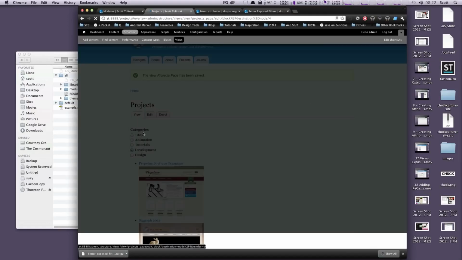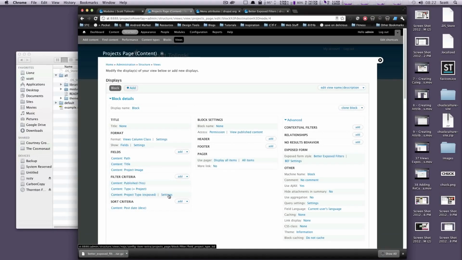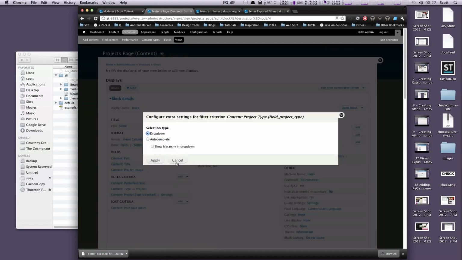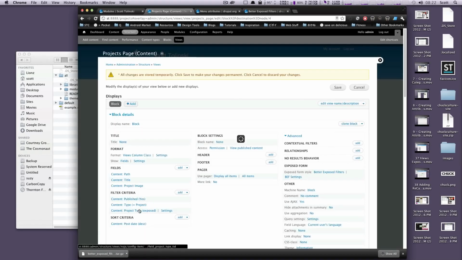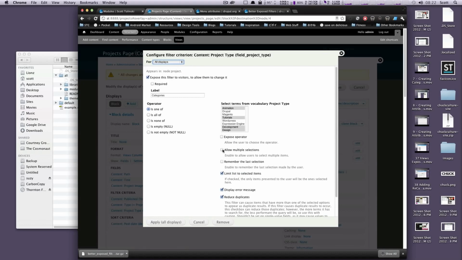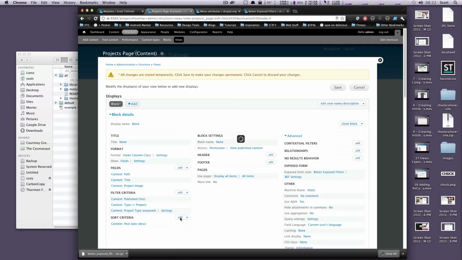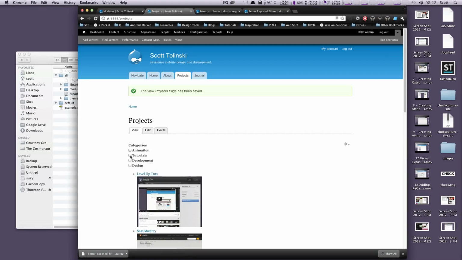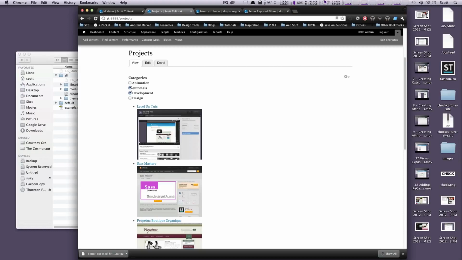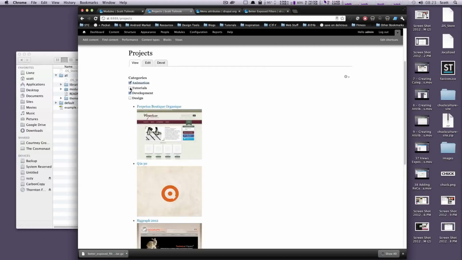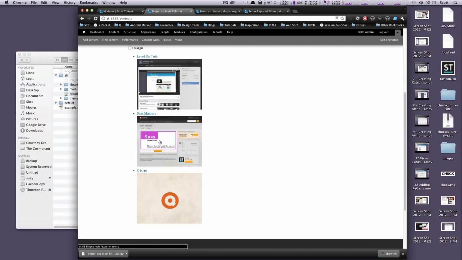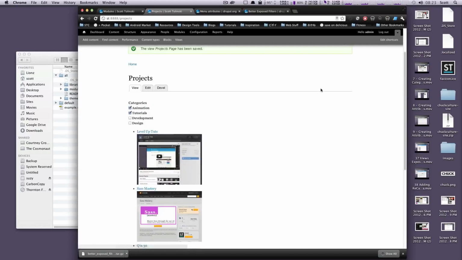Okay, cool. Well, let's change these to checkboxes. We'll edit the view. And then under our exposed filter settings, project type exposed, allow multiple selections, apply, save, and now we should see checkboxes here. So now it's giving us the option of which one we want. I want to see animation and tutorials. Okay, here they are. Cool.